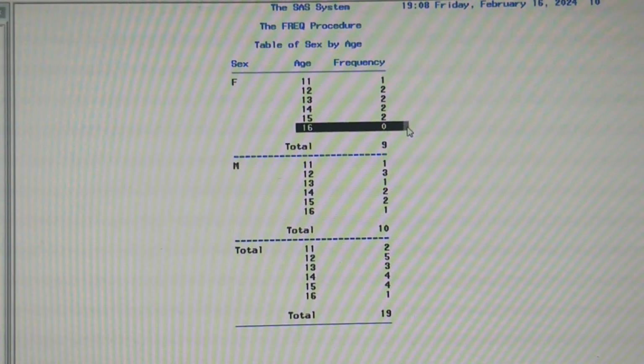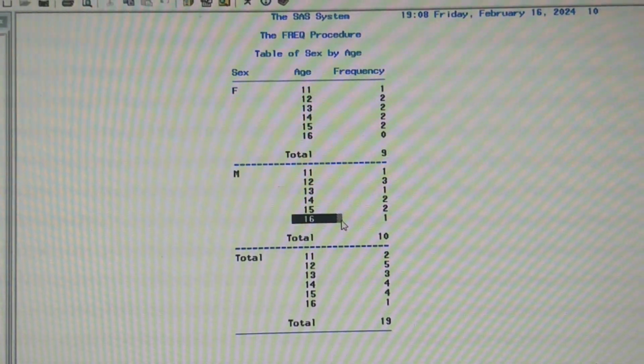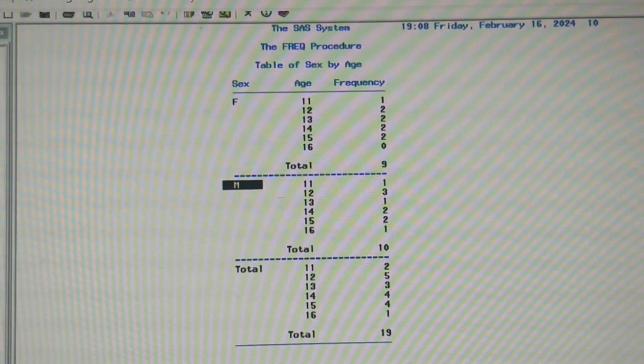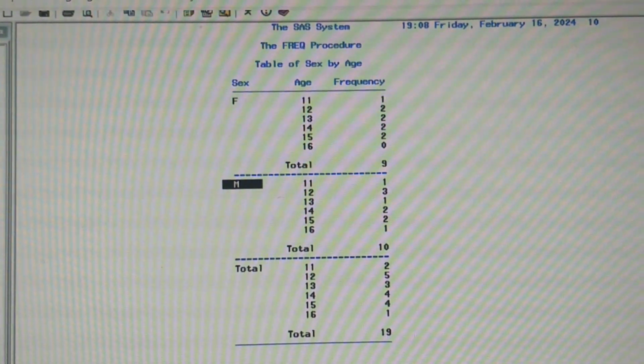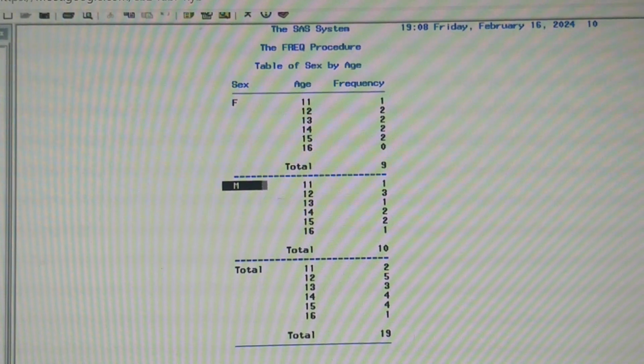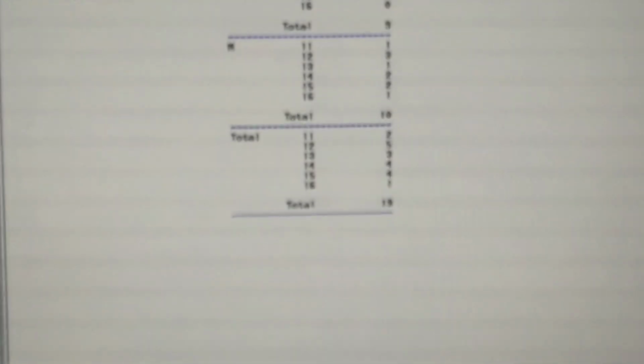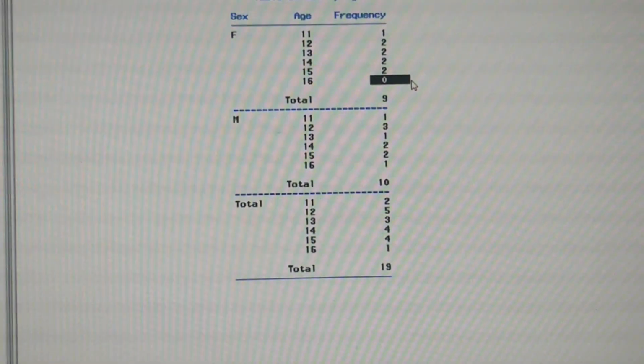Female category. There is no 16 age value, but the 16 age value is available in my male category only. So this is a listing report, cross list only, sex versus age we are displaying, because sex is row wise and age is column wise. So here now you can see 16 the frequency is 0.